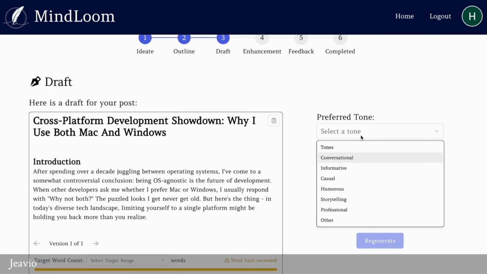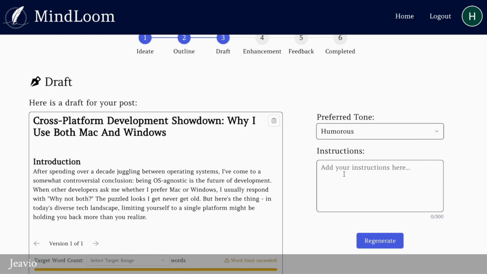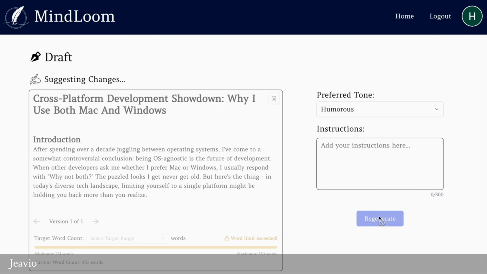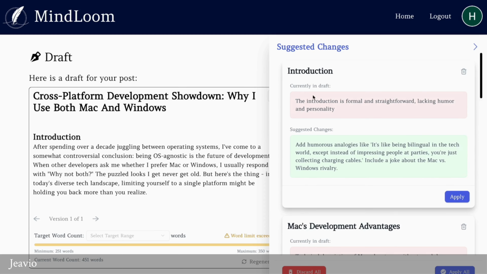If you want to change the tone, you can just change the tone to whatever you want. By default it is professional, but suppose I want it to be humorous, and same as the outline, you can add any instruction. Suppose I want the tone humorous, so it will regenerate the content, and it will suggest some ideas to change the tone to humorous. So one suggestion panel will come over here, and the suggestions will show what is currently in the draft and what should be changed if you want the tone humorous.